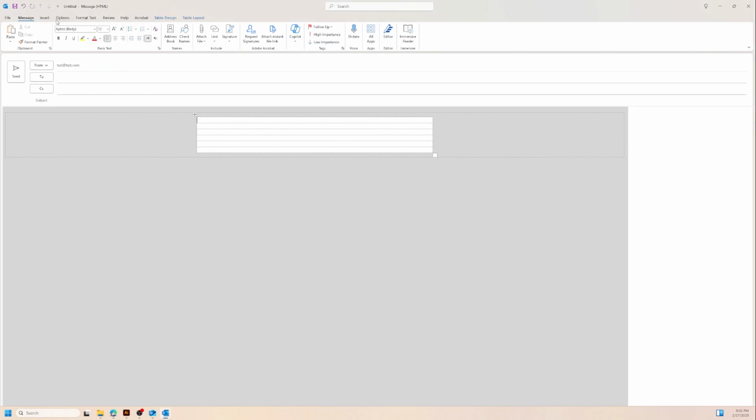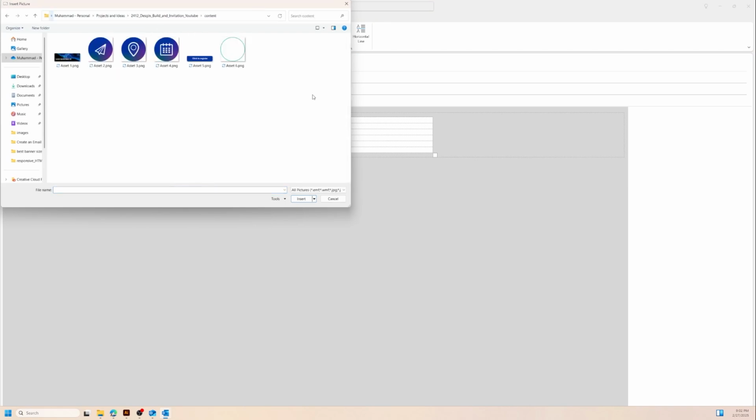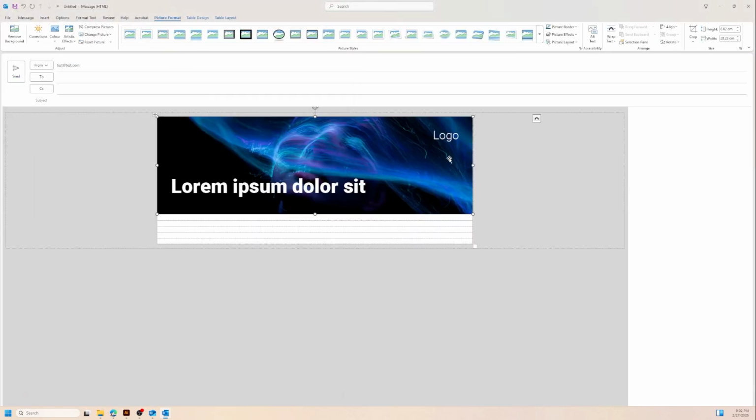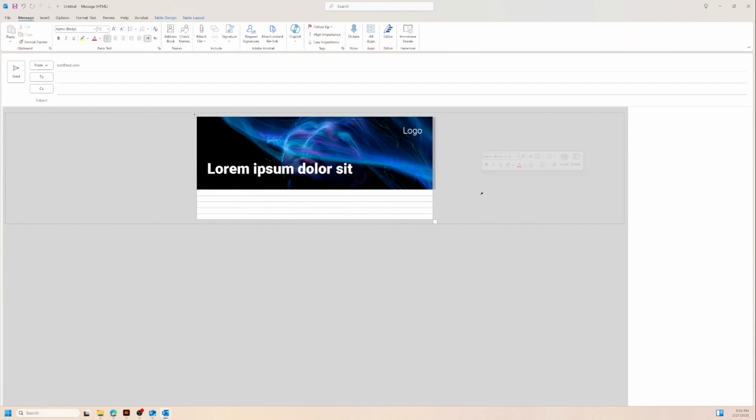Now here we need to insert an image. I'm going to use the path that I just copied. And here goes the banner. The banner now is too wide, so we need to make it smaller. I'm going to give it also 1 centimeters. And now this is the width of the template.